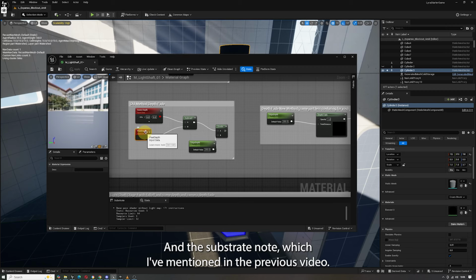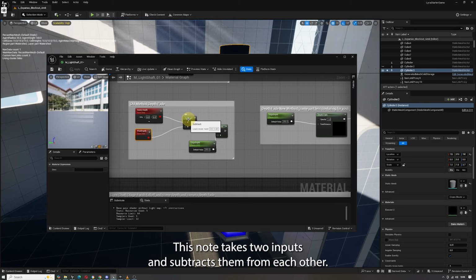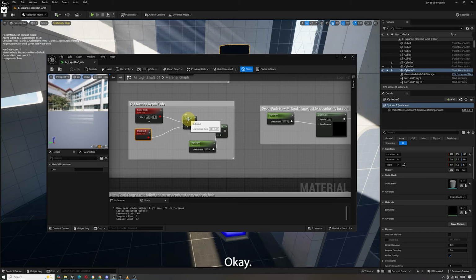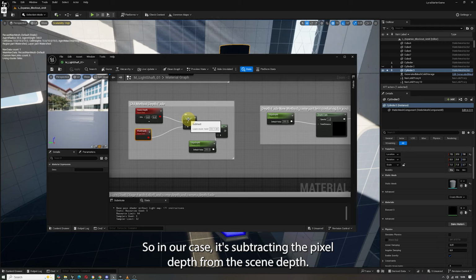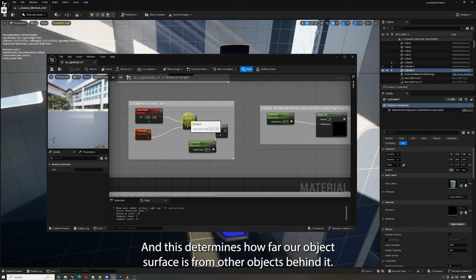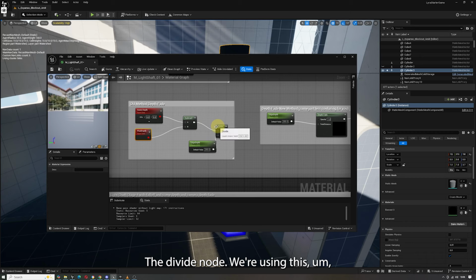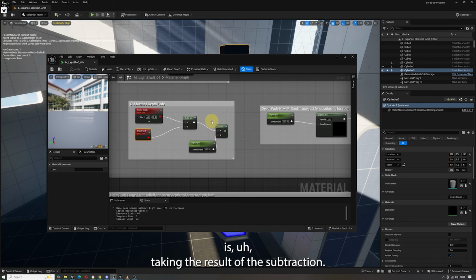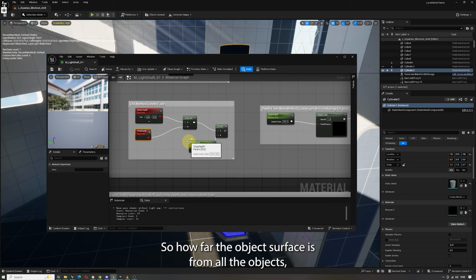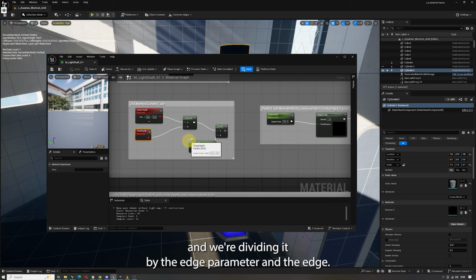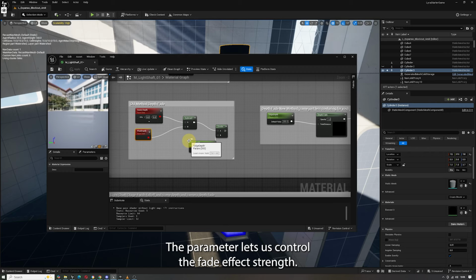And the subtract node, which I've mentioned in the previous video, takes two inputs and subtracts them from each other. In our case, it's subtracting the pixel depth from the scene depth, and this determines how far our object surface is from other objects behind it. The divide node is taking the result of the subtraction, so how far the object surface is from other objects, and we're dividing it by the edge depth parameter, and the edge depth parameter lets us control the fade effect strength.